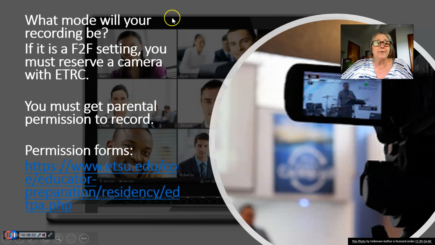And then thinking about the mode. If you're going to be doing a face-to-face setting, you need to reserve a camera.